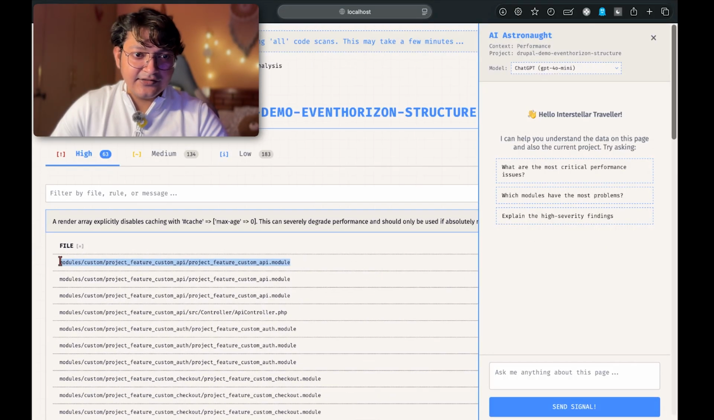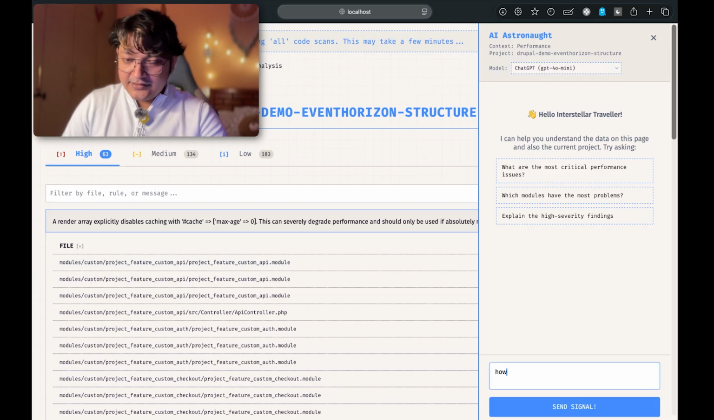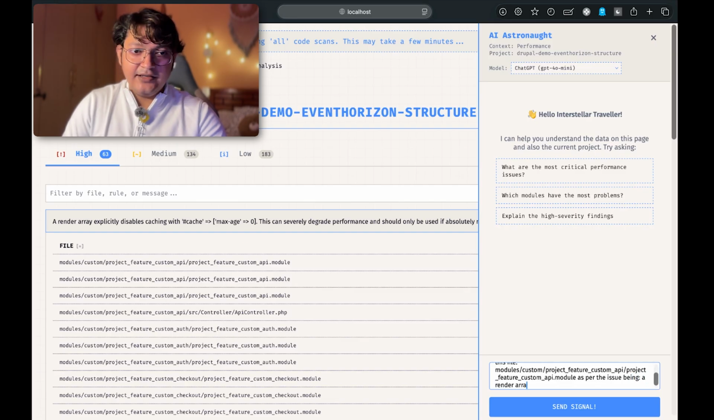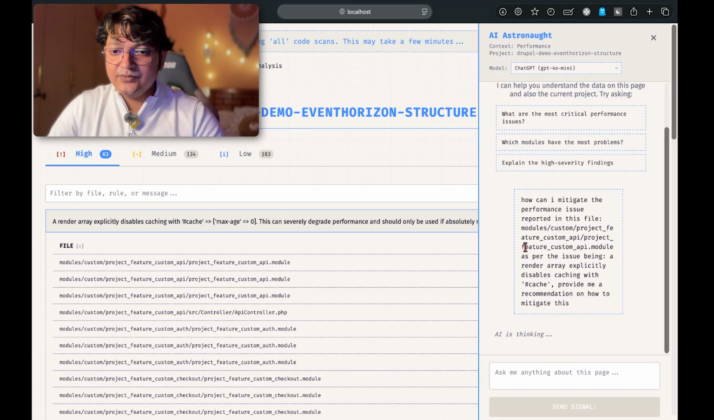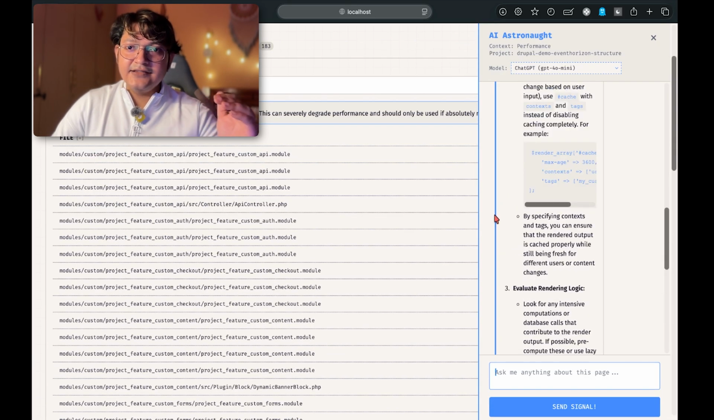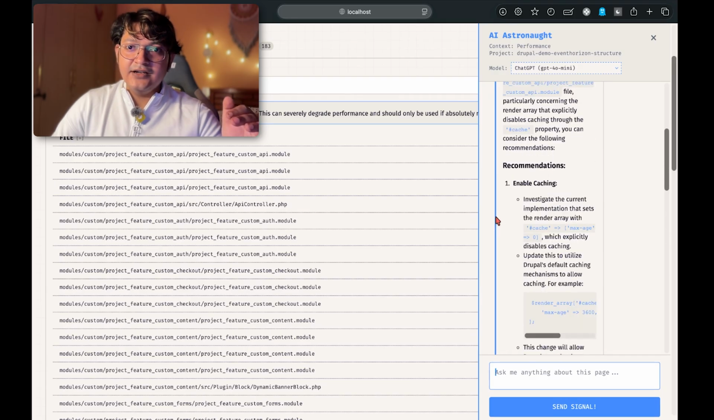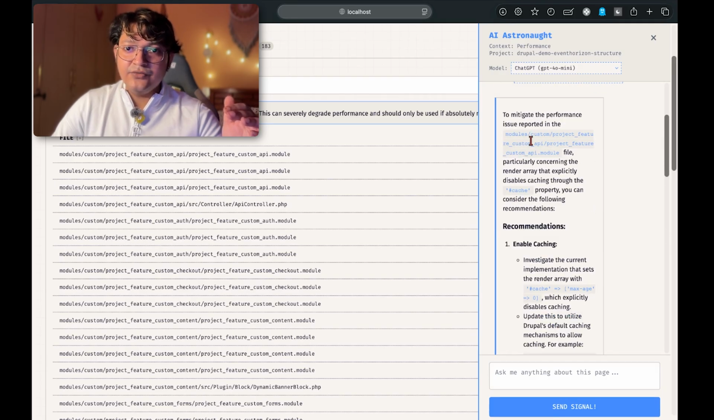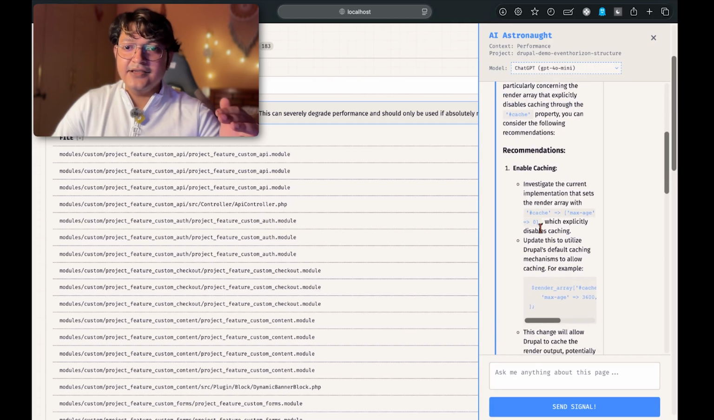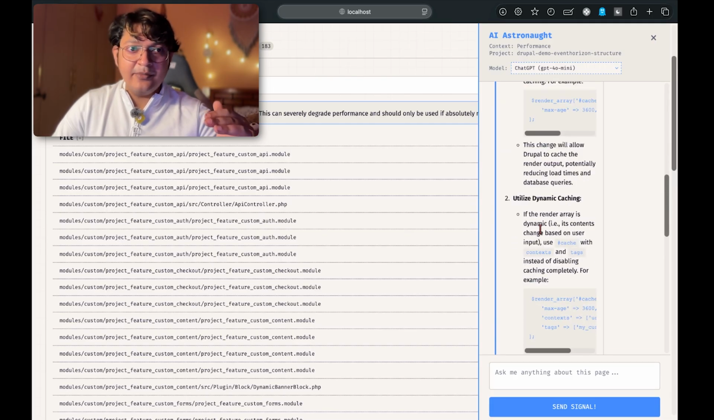Let me take this file that's being reported over here and write, how can I mitigate the performance issue reported in this file as per the issue being a render array explicitly disables caching with #cache. Provide me a recommendation on how to mitigate this. Let's see what it gives us. Since it has the context of our code base through the RAG architecture itself, it will be able to tell you how to mitigate this issue, how you can change it, how you can better optimize it. That's the beauty of it.